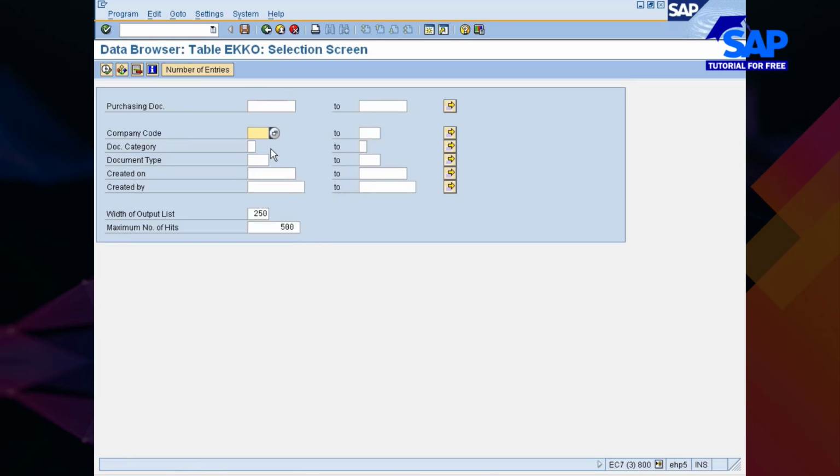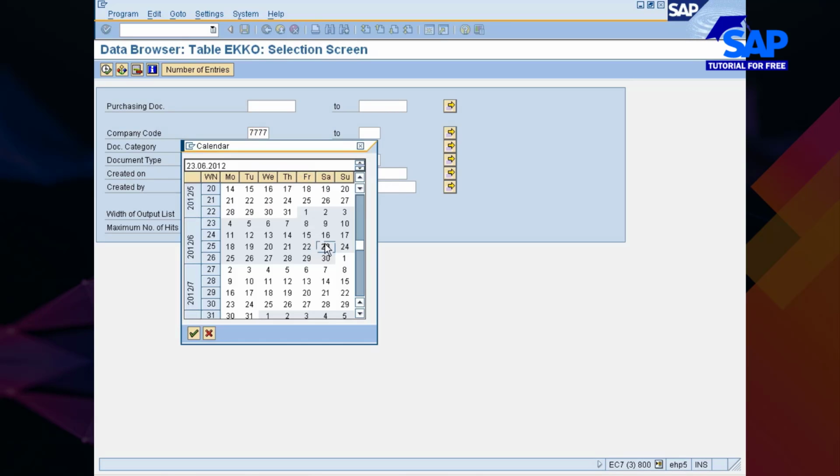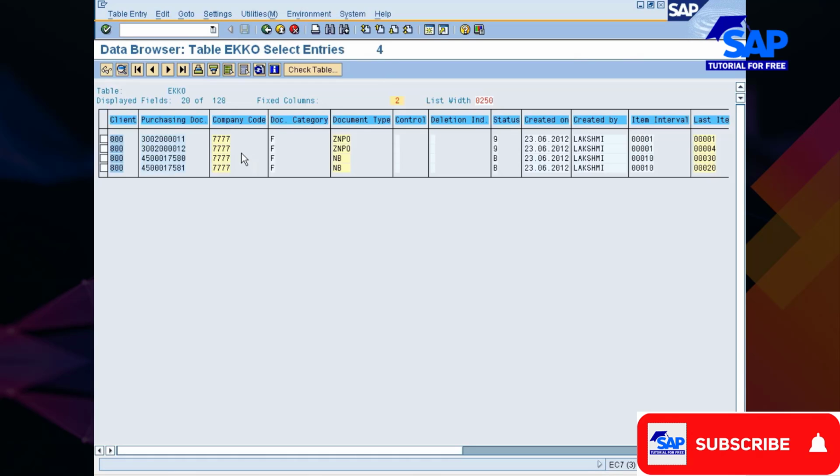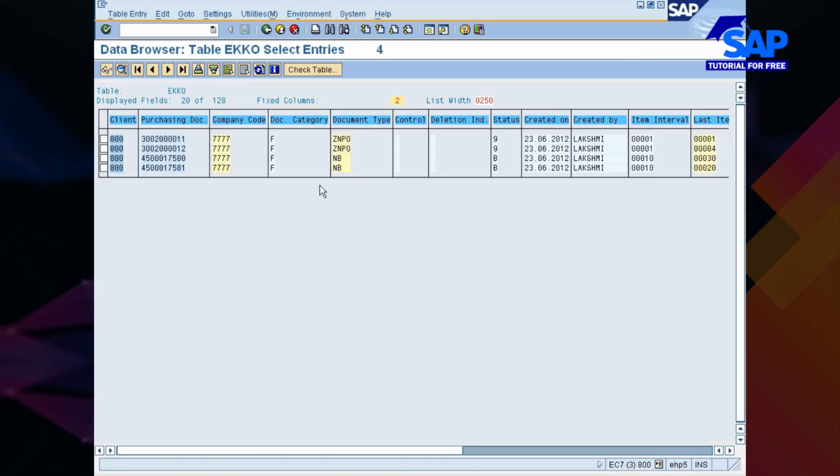Okay, so here my company code is 77, created today. Let me take today's date. I remember I created 2 purchase orders. Let me see if there are any others that got created. Yeah, you can see here there are 4 orders created.